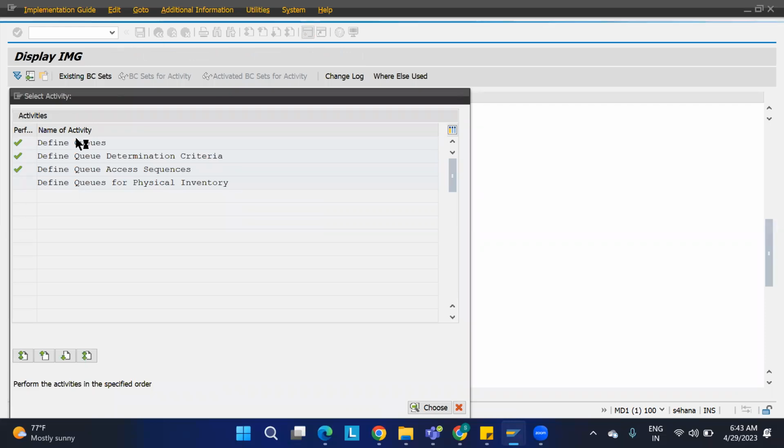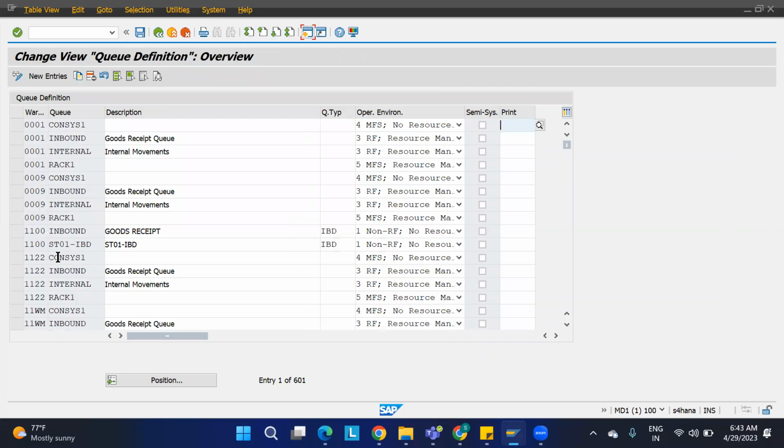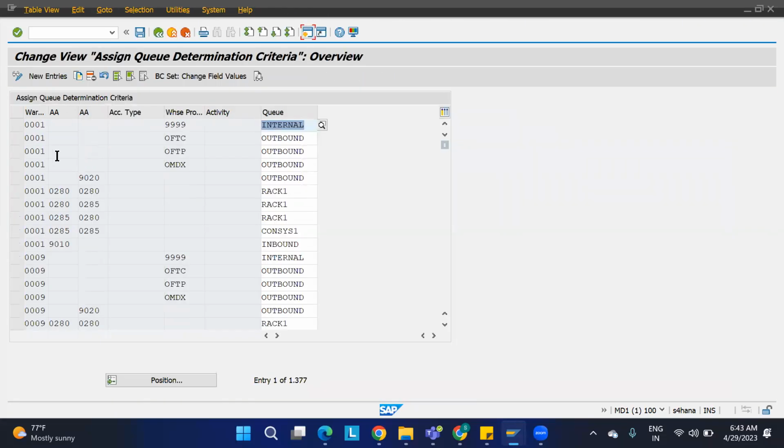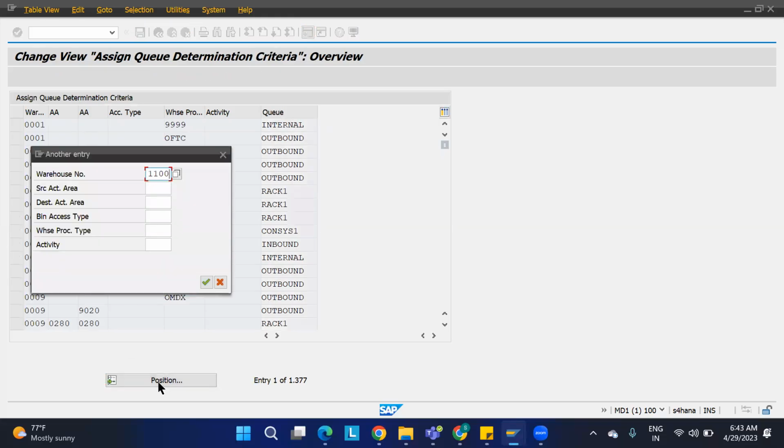So what will I do? Define the queue is there. No, define the queue is only three things. One is inbound, only inbound, and ST01 we have determined something like this. Whatever the inbound is there, let it be inbound. I just want to take the inbound, but on what basis? Here define queue determination criteria is there. On what basis will we determine? I don't want to use this, whatever I have just now created.